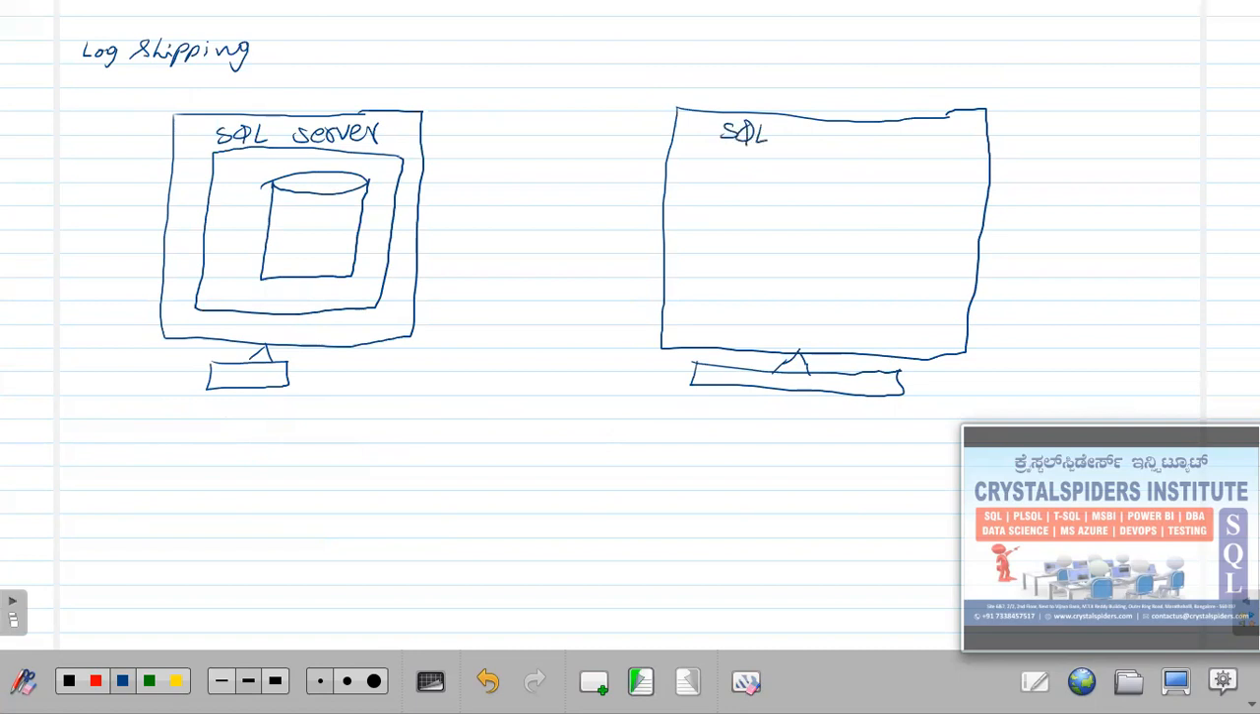This is another SQL Server. Let's say this system name is chreddit-pc. Just assume chreddit-pc is the system name, and this SQL Server is Learn SQL.